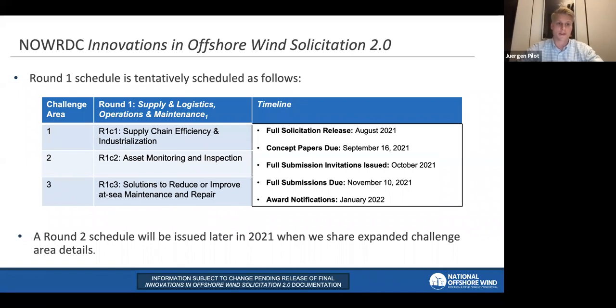After this, full proposal submissions will be due on November 10th of 2021, ahead of the Thanksgiving holiday for those in the States. Reviews will follow with the assistance of both internal and external scorers. It's our intent at the Consortium to conclude round 1 reviews in 2021 and issue award announcements in January of 2022. As mentioned at the bottom of this slide, we plan to provide the round 2 schedule later in 2021 when we do share additional challenge area details.